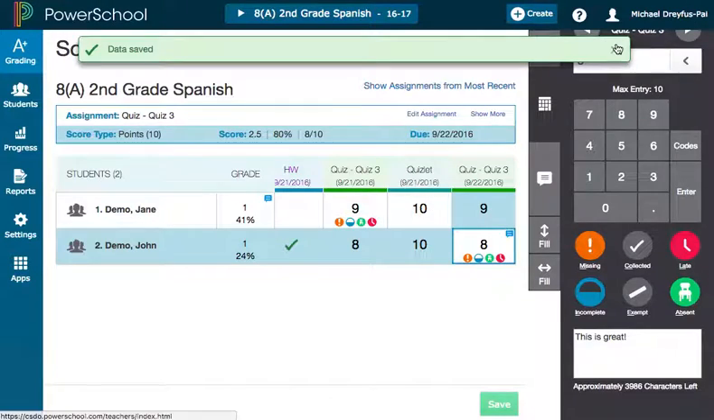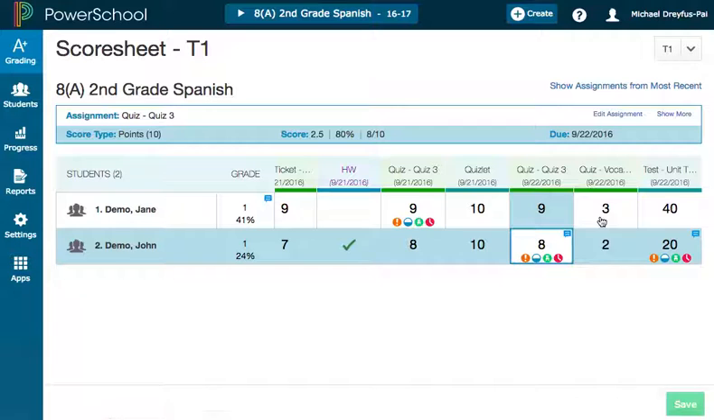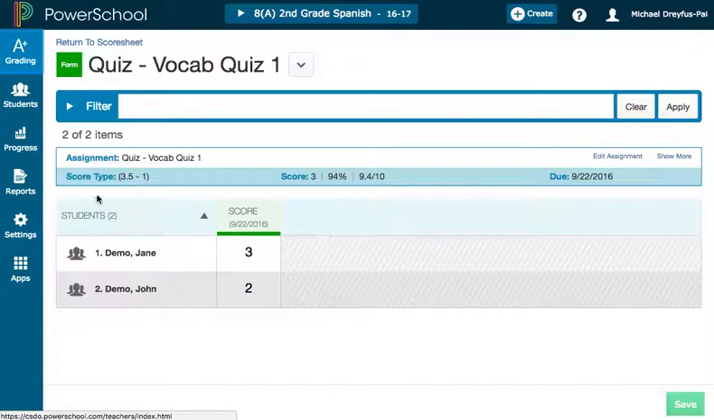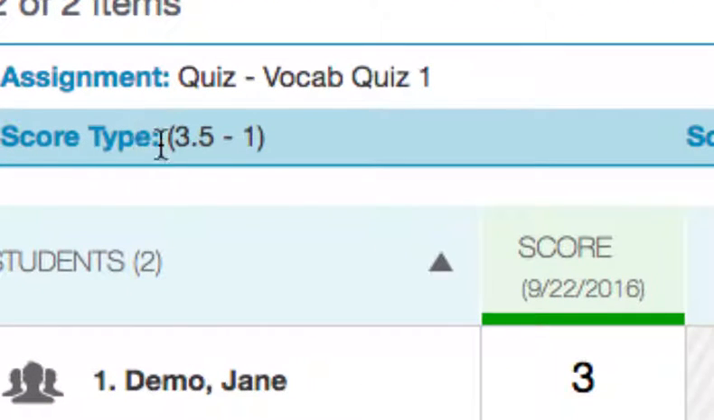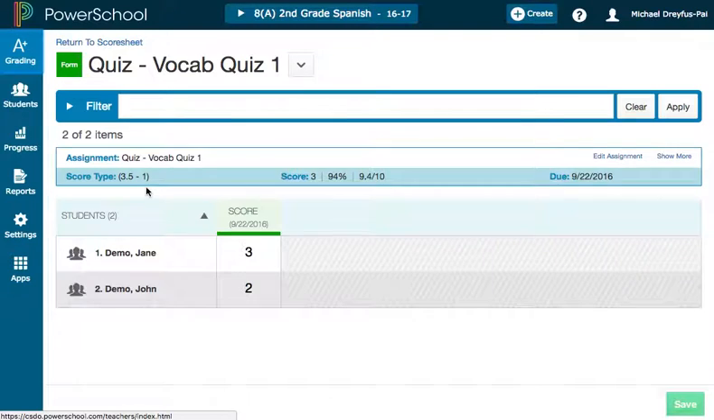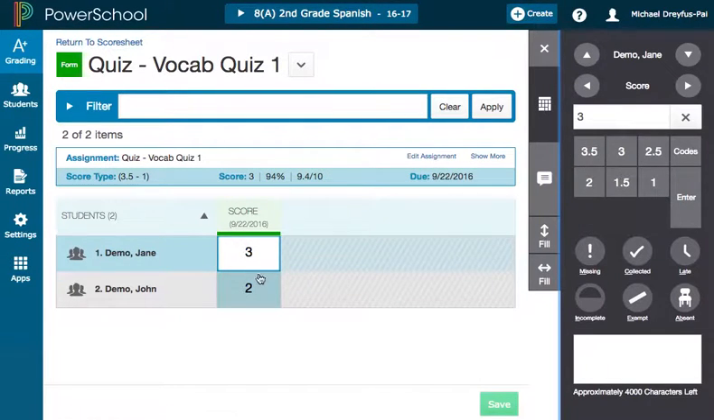I'm actually going to go into a different assignment that is being scored using a letter grade. Okay, this is a letter grade. It's on a 1 to 3.5 scale. When I click on that, the scores that I have available in my score inspector are the letter grade scores. If I were to be grading this class on an A, B, C, D, F scale, that's what I would see. If I had a V, G, G, S, and N, that's what I would see here.